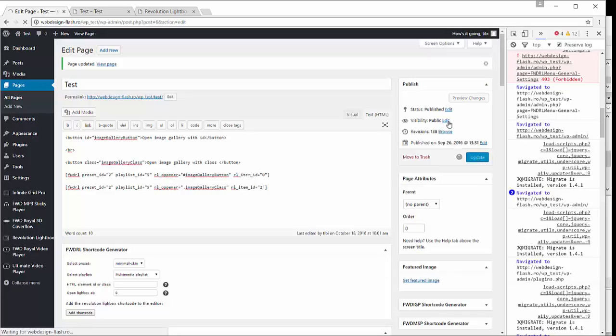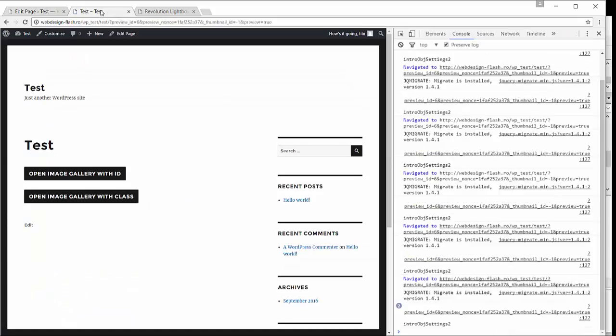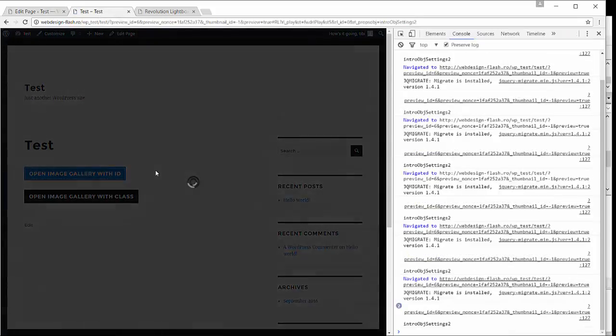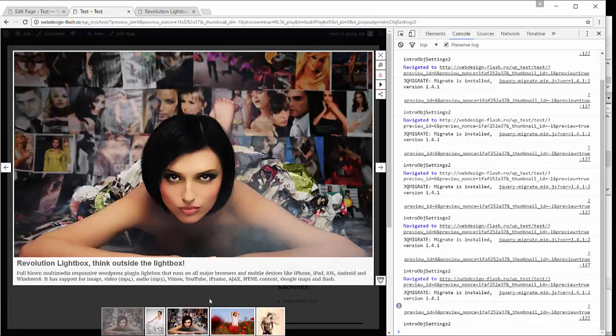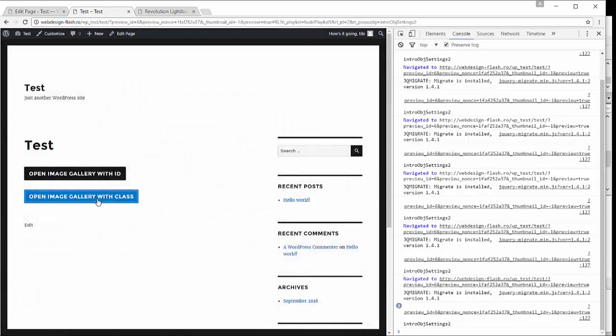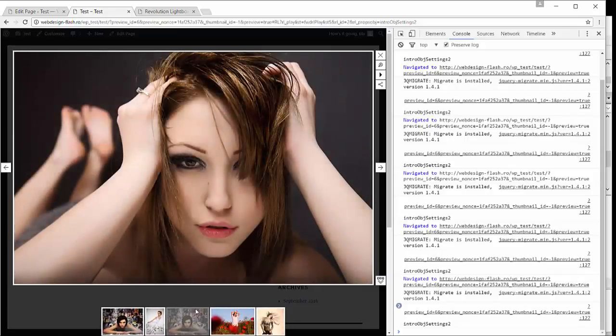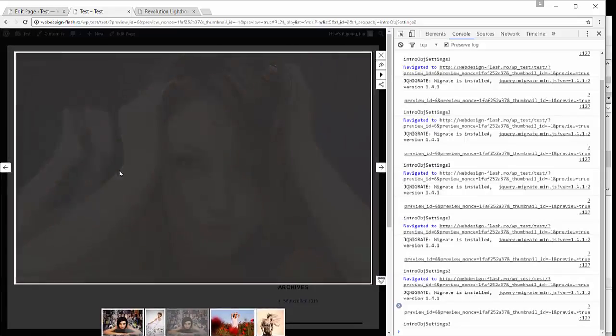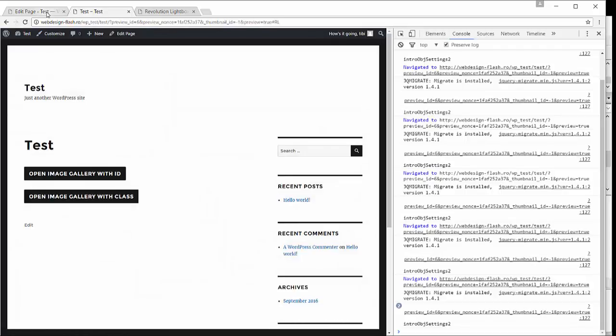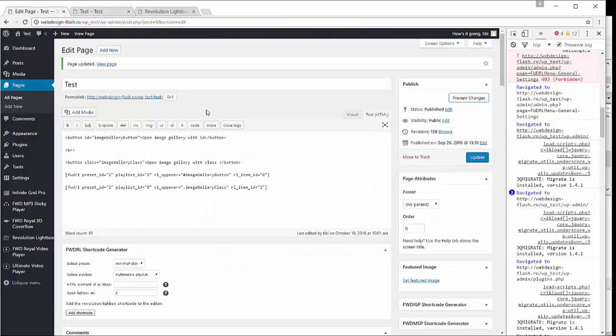Update, preview changes, and now this is opening the first, and this is opening the third element. As you can see, the third thumbnail is selected. So this is the basic usage of how to open the Lightbox. This is why it's so cool.